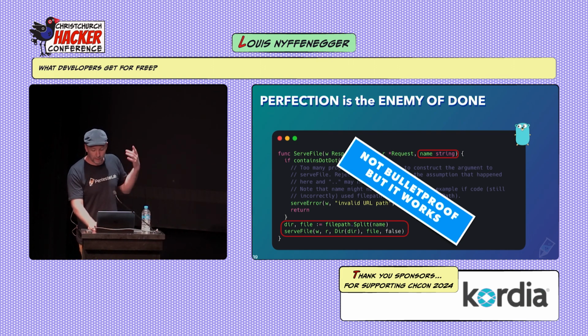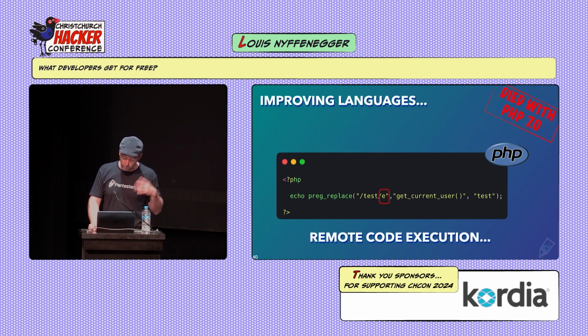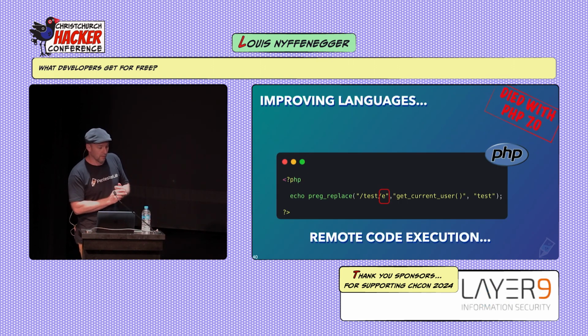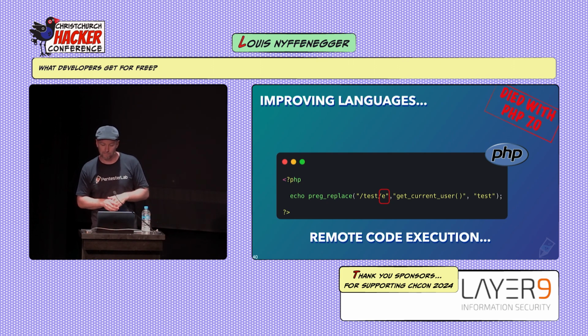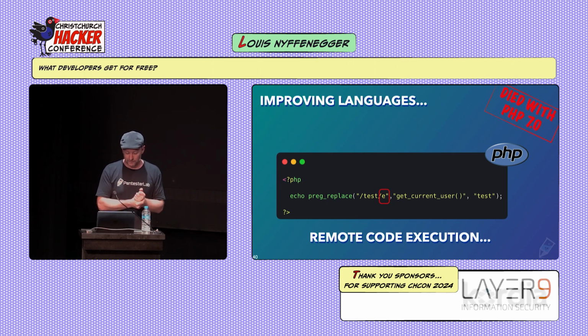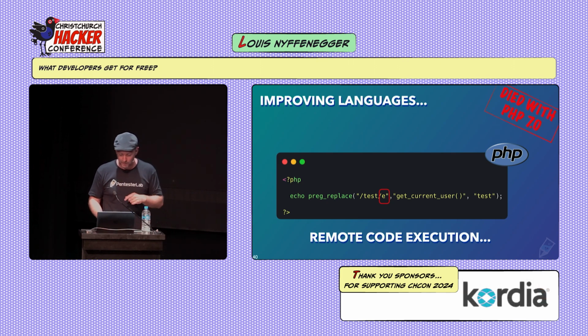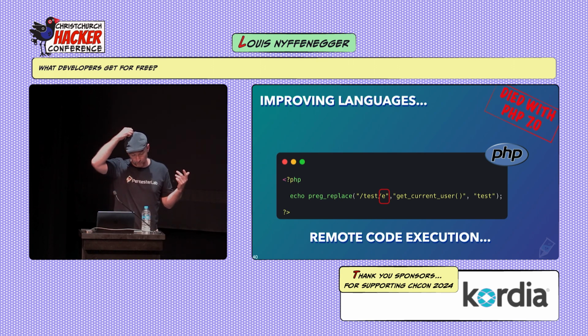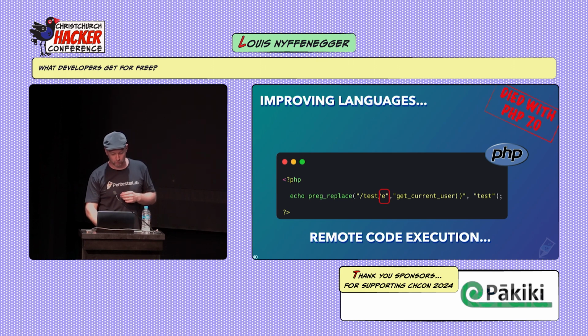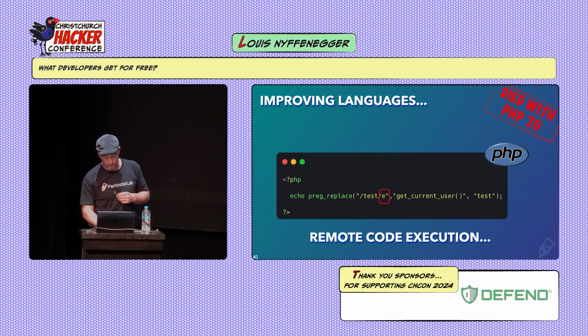Also, what can be done around getting more for free is improving languages. Languages are getting a lot better at security. PHP has a really bad reputation, maybe because of Magic Quotes GPC, you don't know, but it's getting better and better. Back in the day, before PHP 7.0, you could gain code execution if you had control over a regular expression in a preg_replace. Here we're doing preg_replace, taking the string test and replacing test with this value, get current user.